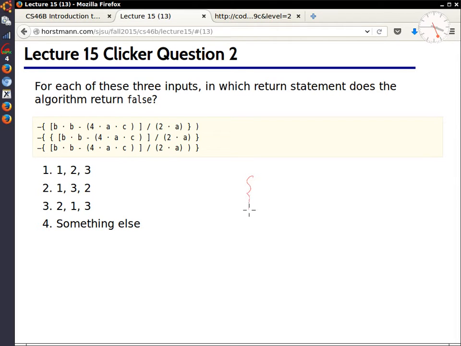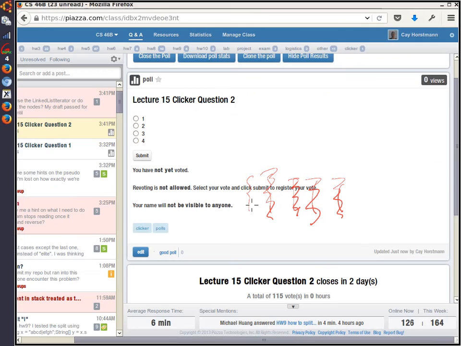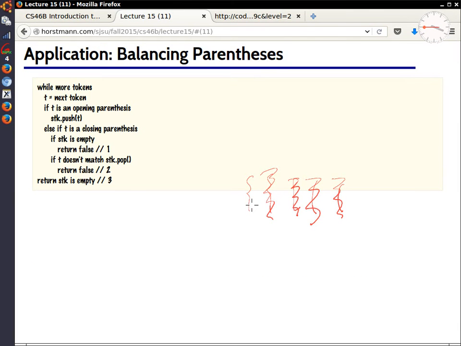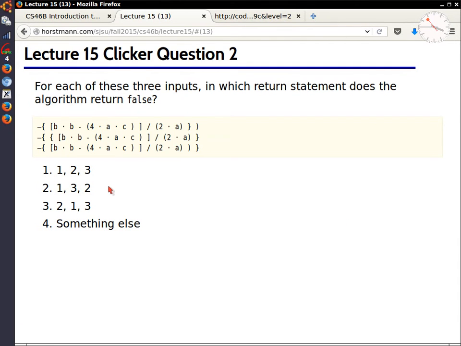So we have brace, brace, bracket, parenthesis, parenthesis goes, bracket goes, parenthesis, parenthesis goes, brace goes. So now we have a brace left over, and that is case 3, right? The stack is not empty at the end, so we would be returning false here. That should be enough to tell us that it was this one here.